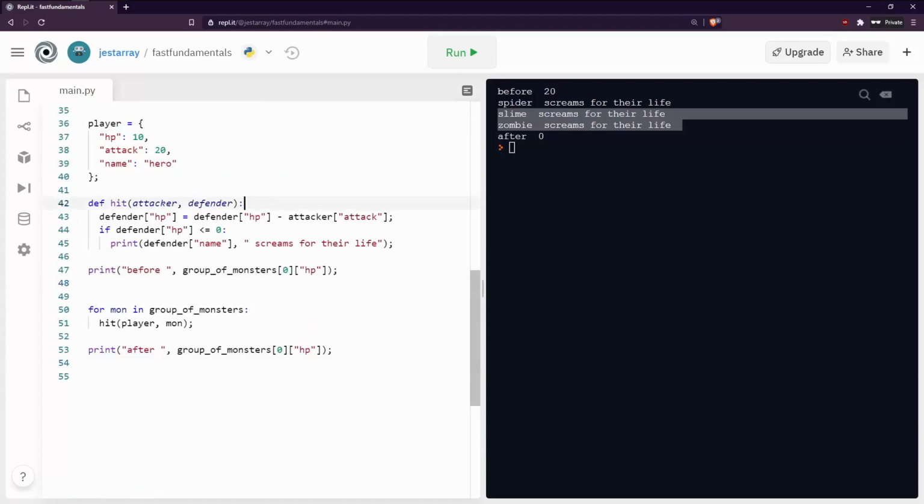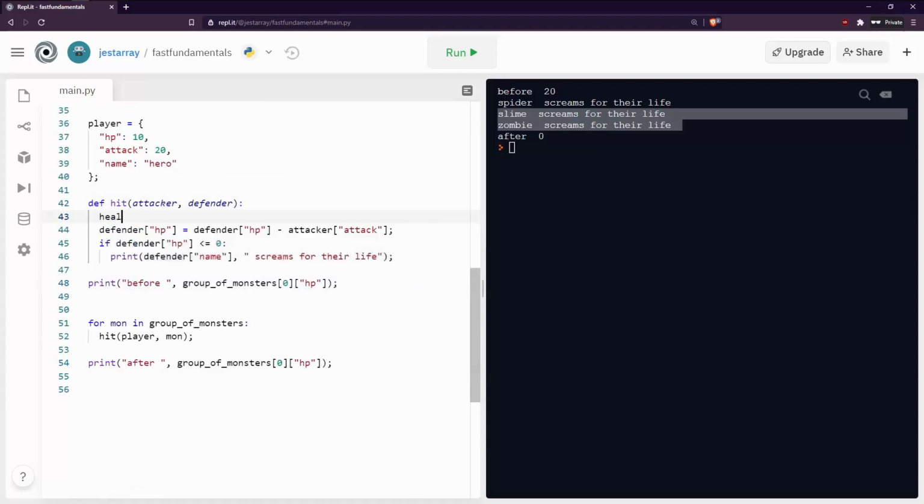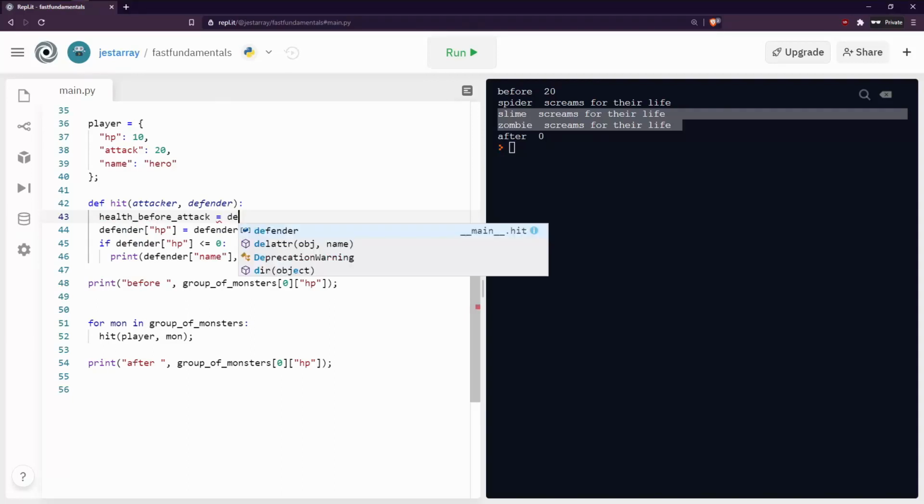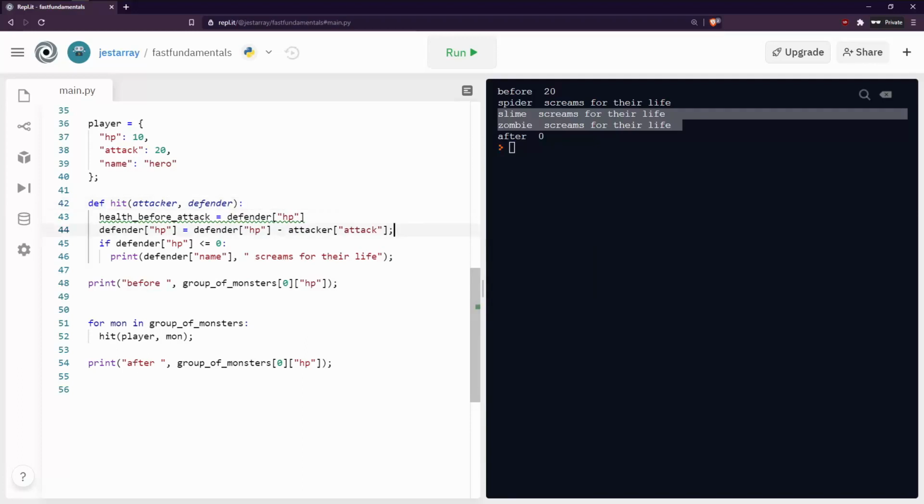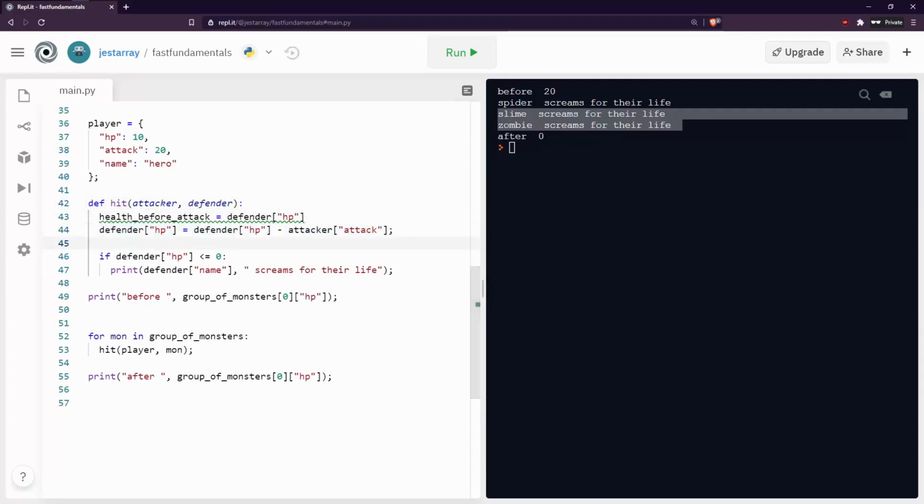What we need to do, of course, is in the hint function, we're going to create a variable called health for attack. That sounds good. And we're going to assign it to the health before it got attacked. So it's the defender's health. We're going to make a copy of the defender's health before it got hit here. And we're going to print a message that will display what happened. It's a really long one, so I'm just going to copy and paste it and explain it to you guys.